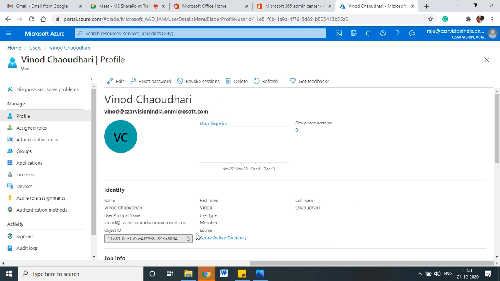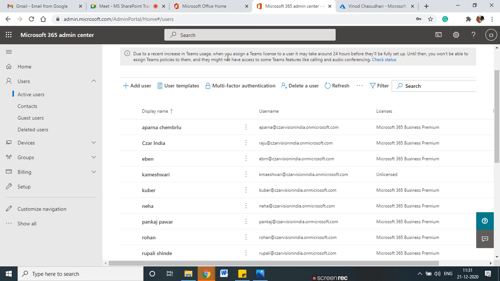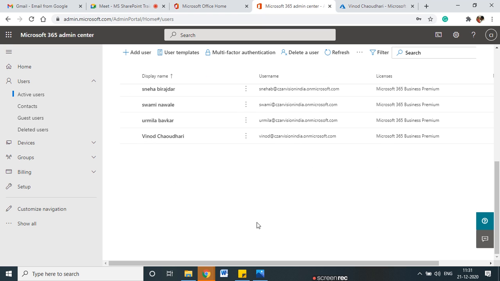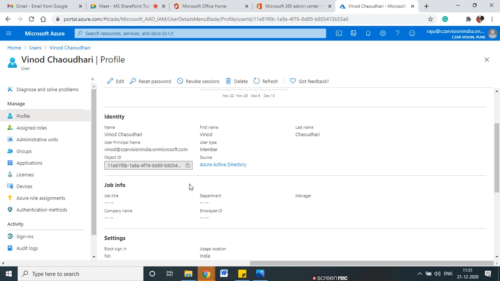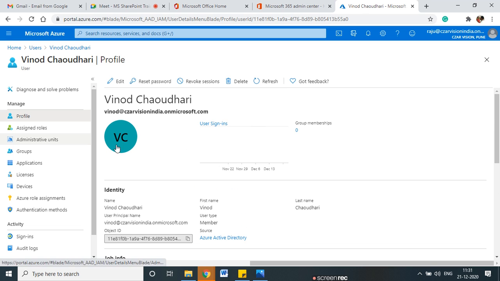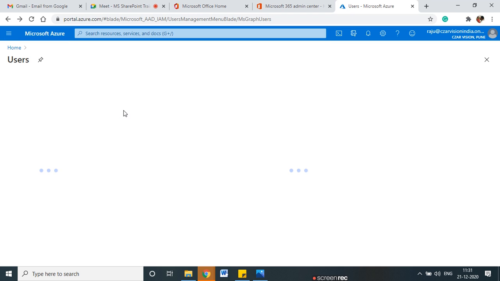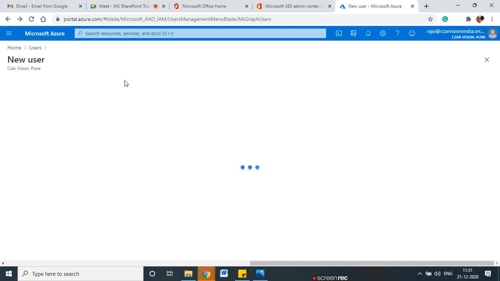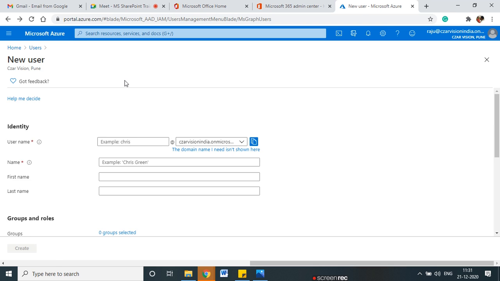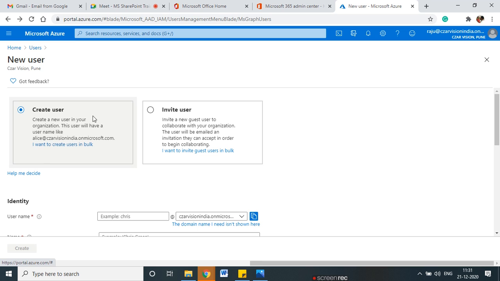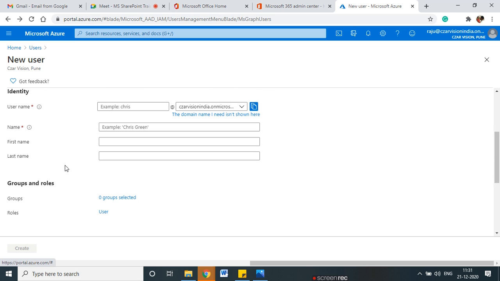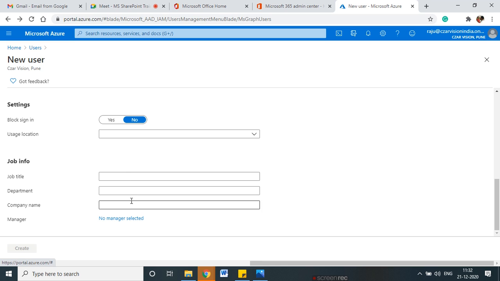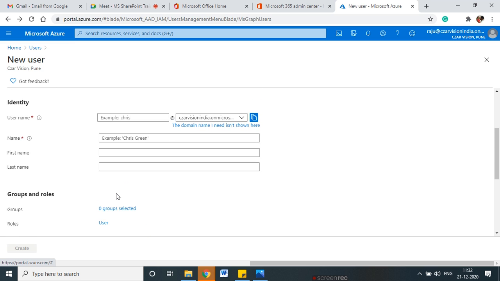Here you can see this is a Vinod user ID and password, as I have told you. If a new employee is joining, then the Azure Active Directory admin will add this new employee from new user, and he provides the details from here, create user or invite user. I'll say create user, and he provides all those details. You can see there is some additional information it will take, and we create the new user here.